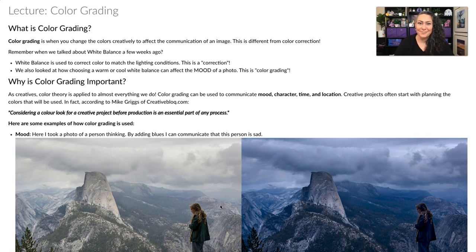So, why is color grading important? As creatives, color theory is applied to pretty much everything we do. So, color grading can be used to communicate things such as mood, character, time, and location. A lot of times, big creative projects where you're working with a big team start with trying to figure out what the colors are going to be used, what kind of color grading is going to be applied. In fact, in an article that you're going to read later on in this lecture time, Mike Riggs of Creative Block says, "Considering a color look for a creative project before production is an essential part of any process."